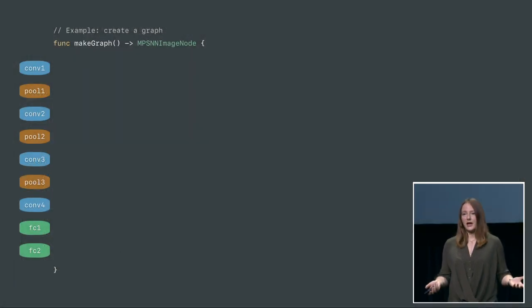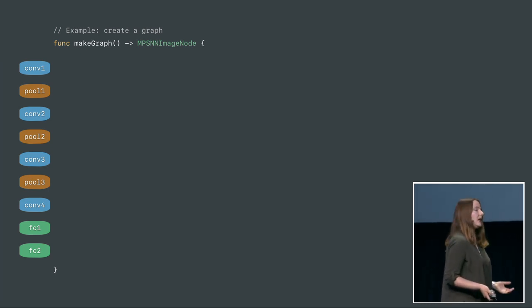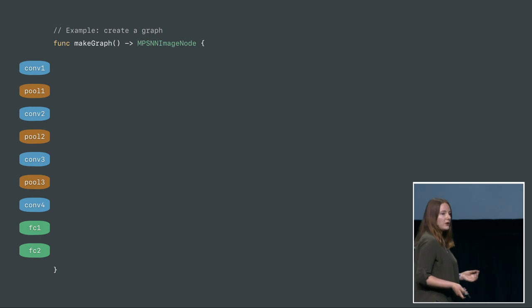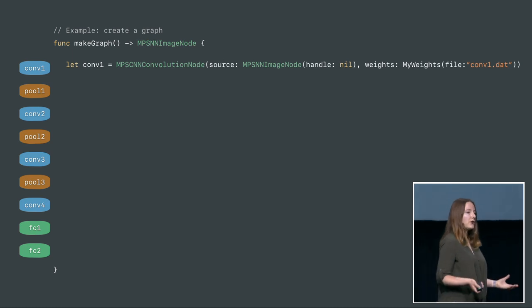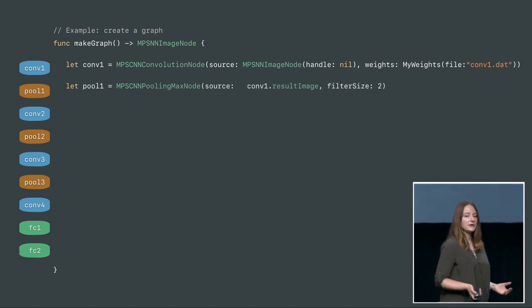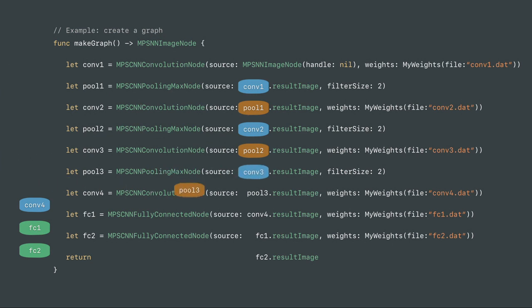And now let's build a graph. So here we're implementing this make graph function. And on the left, you can see all the nodes that make up our network that we need to build. So then we create the nodes. We create the convolution node, the pooling node, and then the rest of the nodes. So we have the nodes. How do we connect them into a graph? We just take the result image of one node and pass it as a source image to the next node. And then we have our graph.